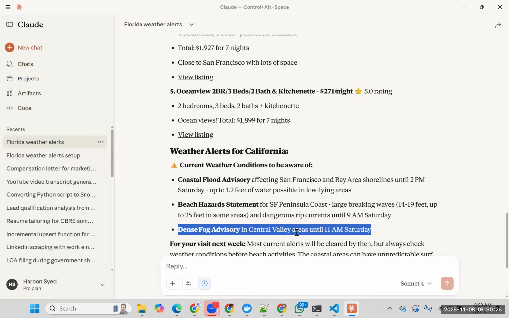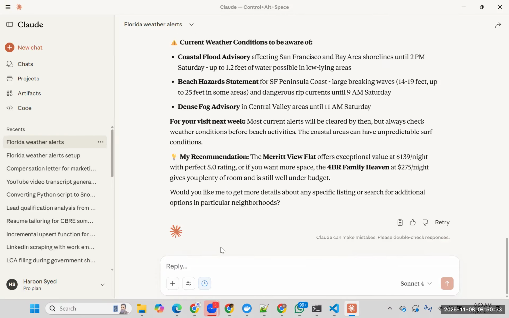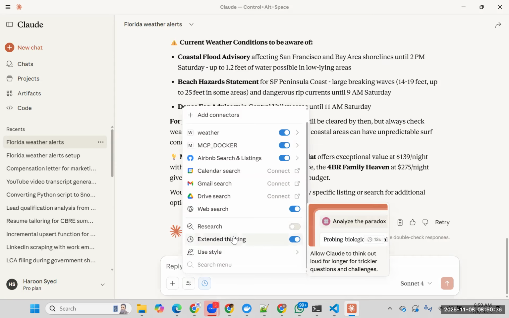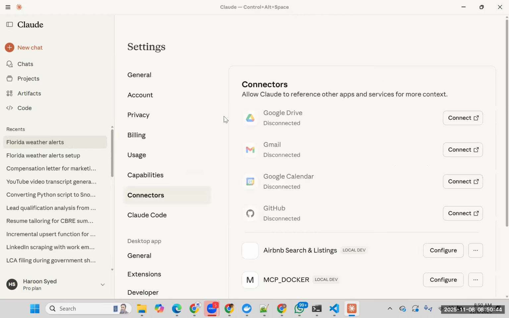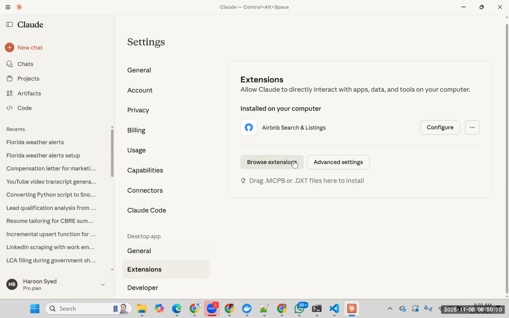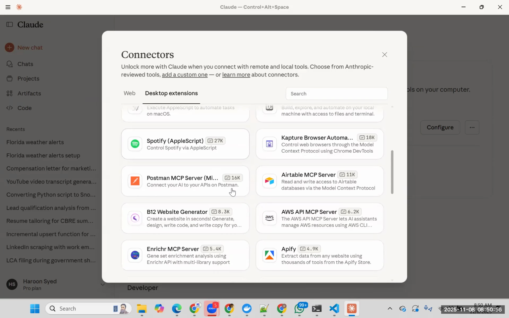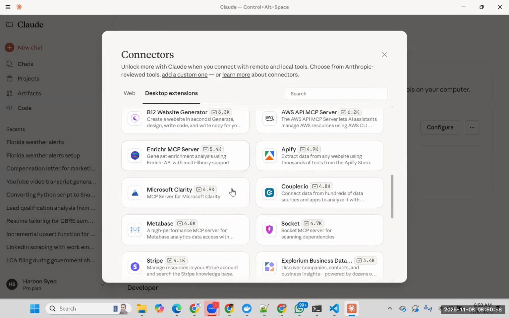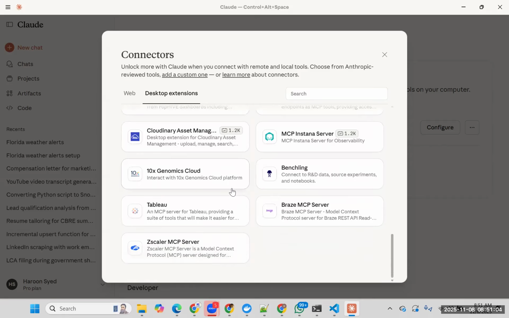Okay, so now we have added both the MCP servers. Now if we go to manage connectors, extensions, browse extensions, these are all the ones that you can check. Whichever is convenient to you, you can connect and verify that.